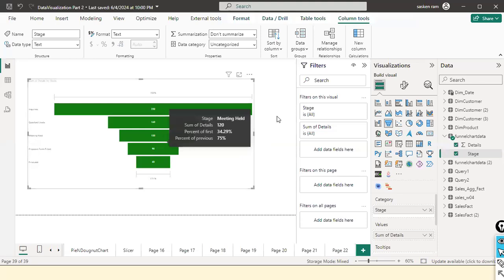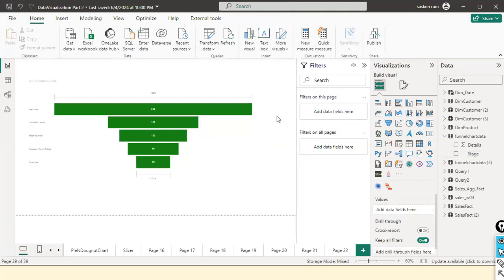So what is a funnel chart? If they ask you, how do you answer? A funnel chart can be used to analyze and visualize data that follows a sequential flow, right? If you want to analyze the sales pipeline, you can go for a funnel chart. If you want to understand conversion rates or marketing campaigns, funnel charts can be used to visualize how effective your campaign is at different stages.